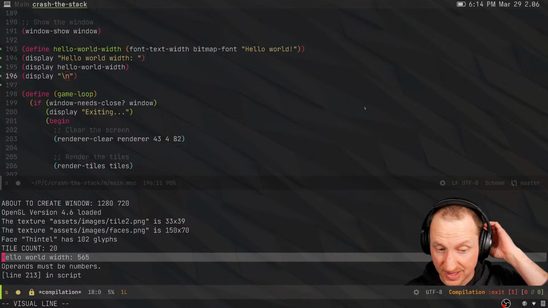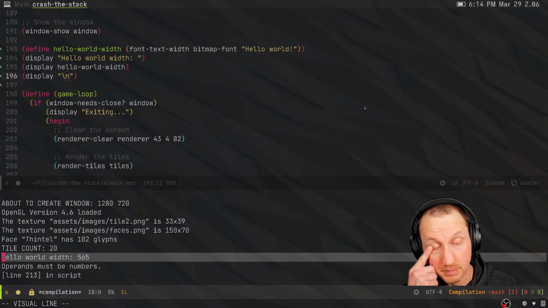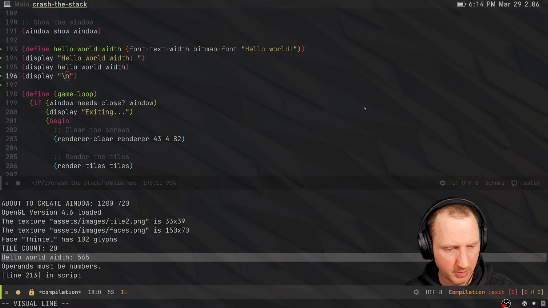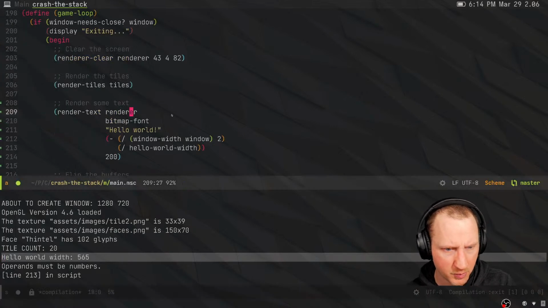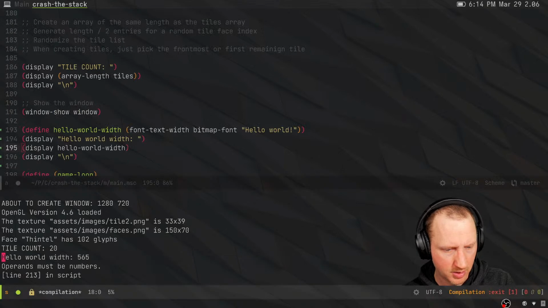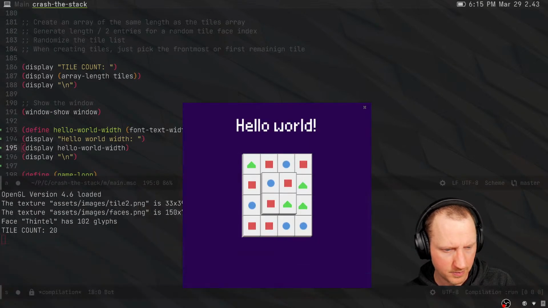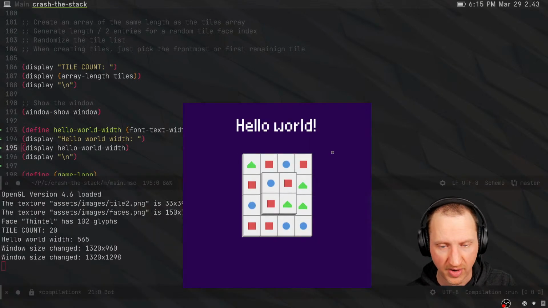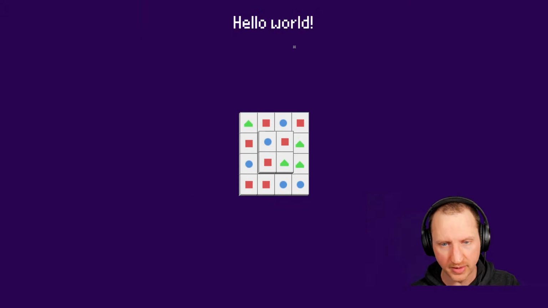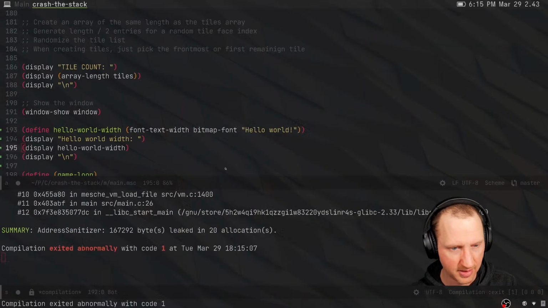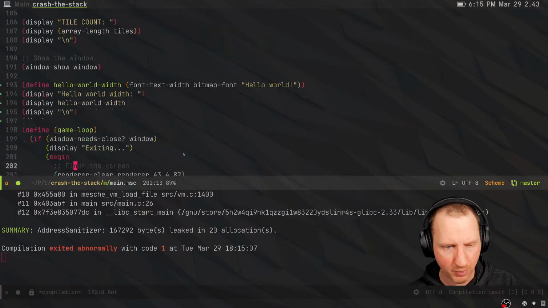565. I mean, that sounds possible based on the size of the font that I am drawing there. So operands must be numbers. What did I do wrong here? Window width, window divided by 2. Oh, okay. That needs to be there. Fine. This should do it now. Okay, hello world is now centered, and if I expand the size of the window, then that does remain centered. That's great. So that is validation of that part.